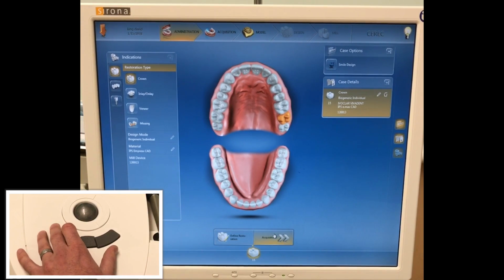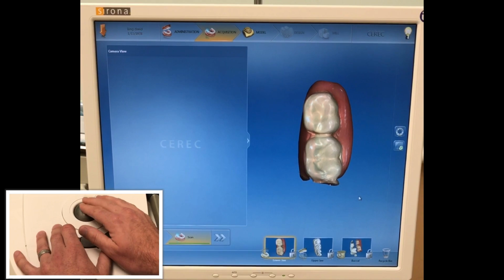Now I've already taken the images for this restoration, and it's a Typodont case, so it's nothing groundbreaking. Pretty routine stuff. One of the other videos we'll talk about imaging.